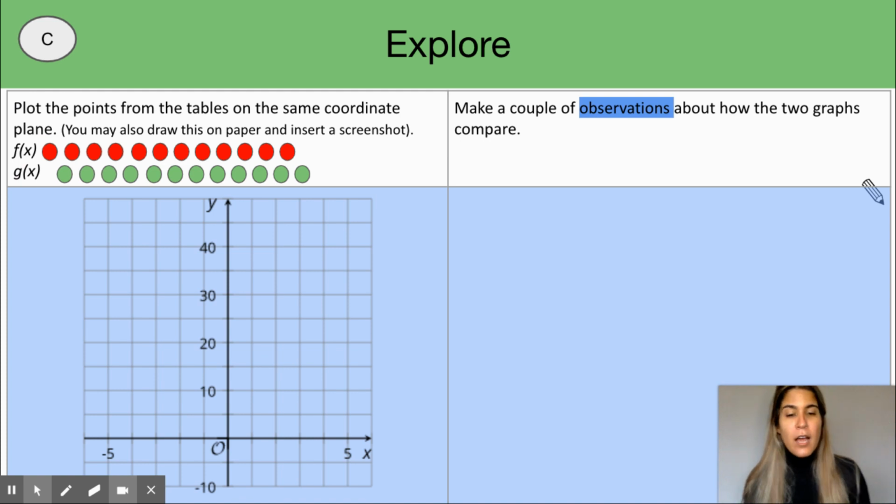Now, in this one, I would show them, they have seen this explore already where they have to move the individual points to create the graph. But it's always good to review that with our students and to tell them to make a couple of observations. Ask them, what do they see? What do they identify? What inferences or what conclusions can they make out of this?